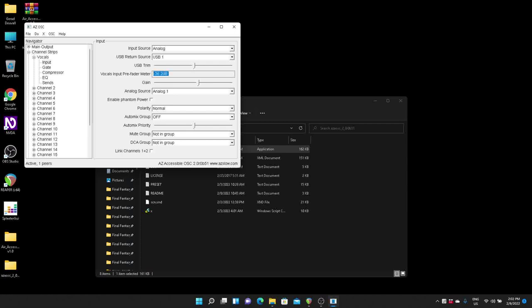Check 1, 2. Check 1, 2. See, it says minus 6.76 decibels, which is my maximum peak. Check. Minus 6.76 dB. Now, if I hit the enter key.